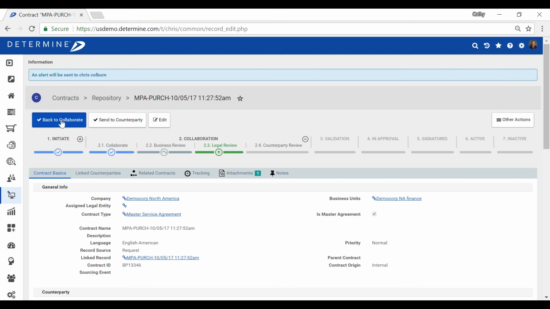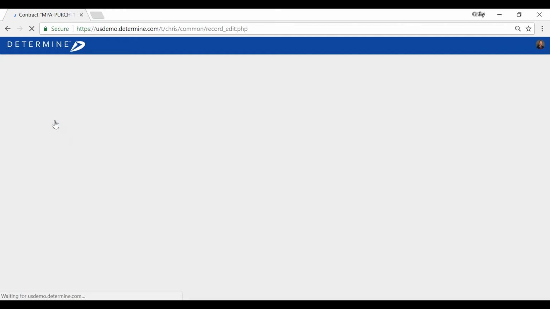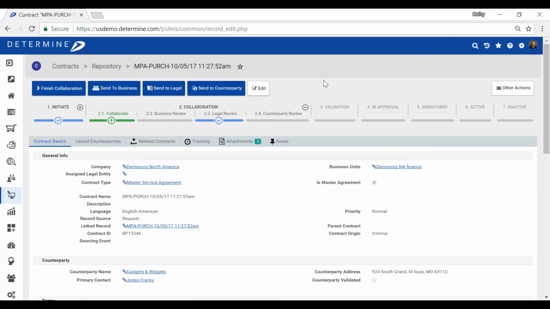What I really like about this is that Chuck, the contract manager, always has control of this. So even though he sent it to Chris, at any point in time, he can come grab it back. So this phase is obviously a phase you would stay in for a while as you're passing this contract back and forth between all the users.